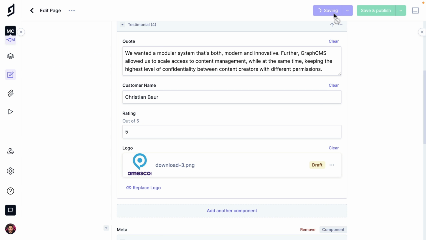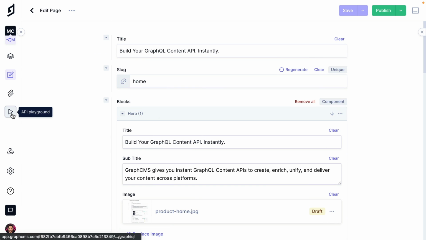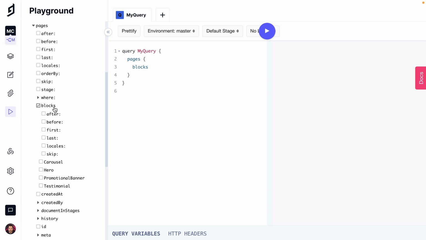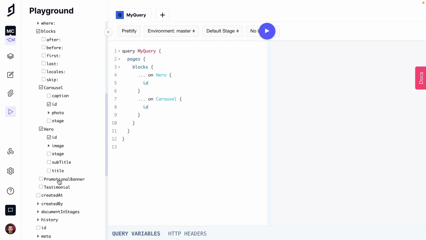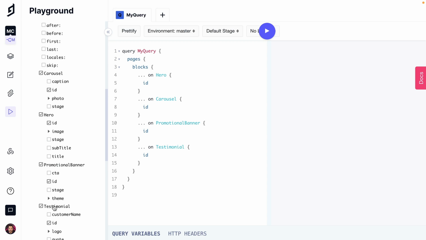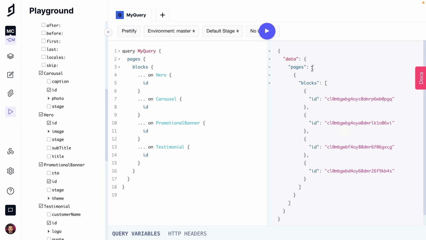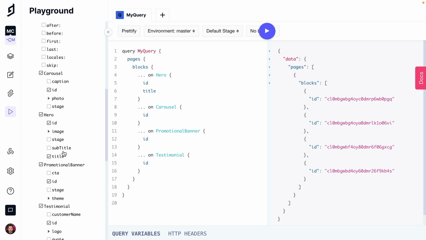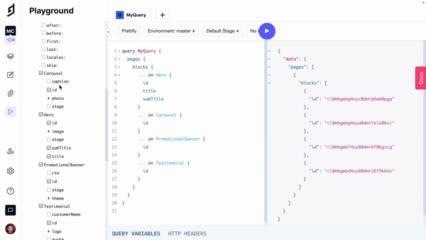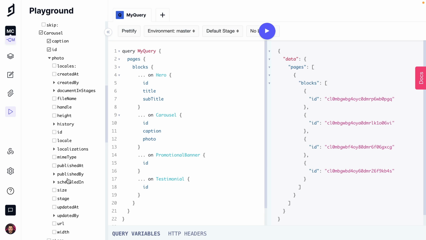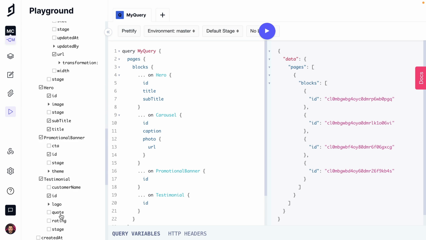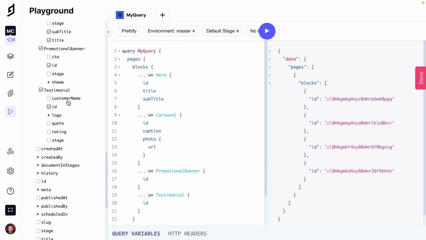Now with this page saved, if we head on over to the API playground, we can make a query to fetch our pages. You can now see that we have this blocks union type, where we can fetch the hero, carousel, promotional banner, and the testimonial. If we run this, we can now see that we have those entries inside of our page. Instead of just fetching the ID, let's actually fetch the title and subtitle for our hero, as well as the caption and the photo URL for the carousel. And for the customer, we'll fetch the name, quote, and the rating.